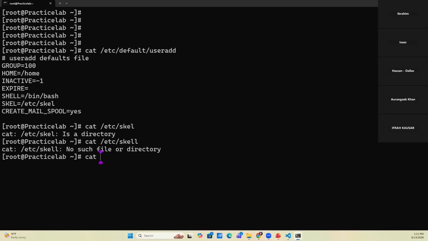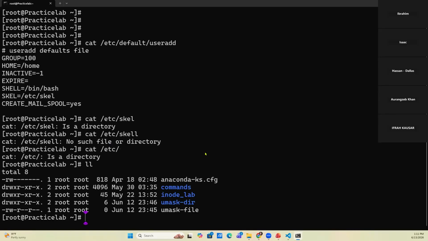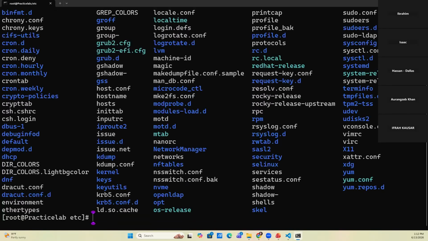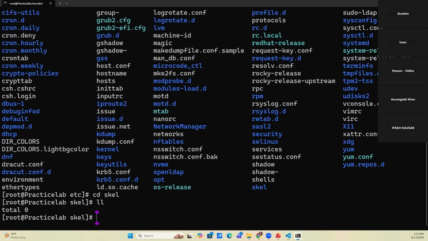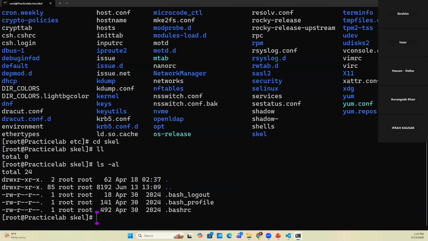Etc. Where am I? Oh, sorry. cd /etc. Skel. It's a directory. Hold on. So cd skel. Okay. So currently these skel files, why am I seeing total 0? Because it is ls -al. Now you can see the files.